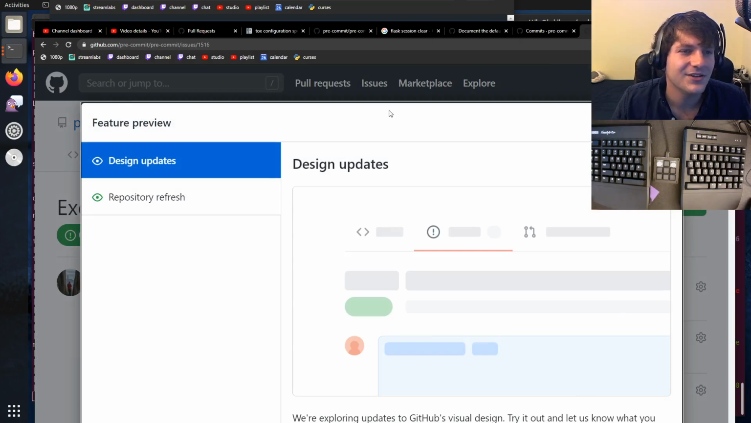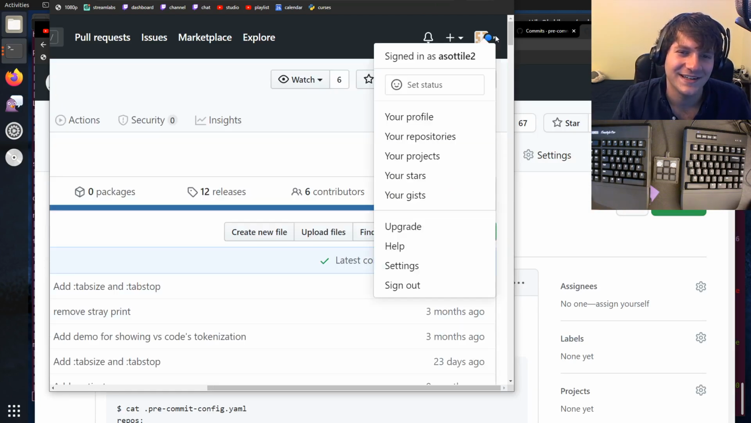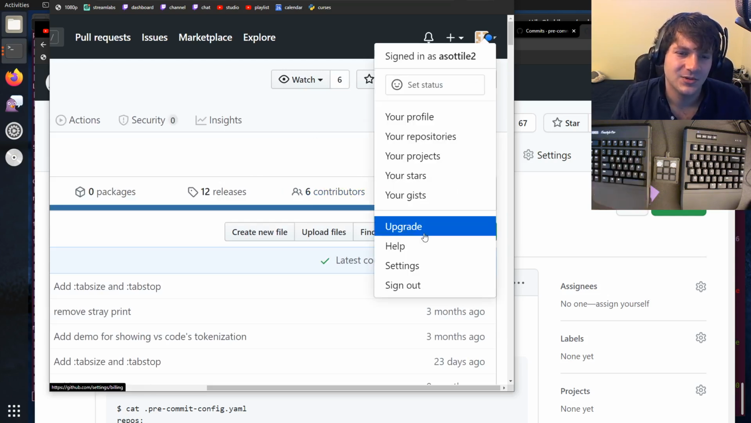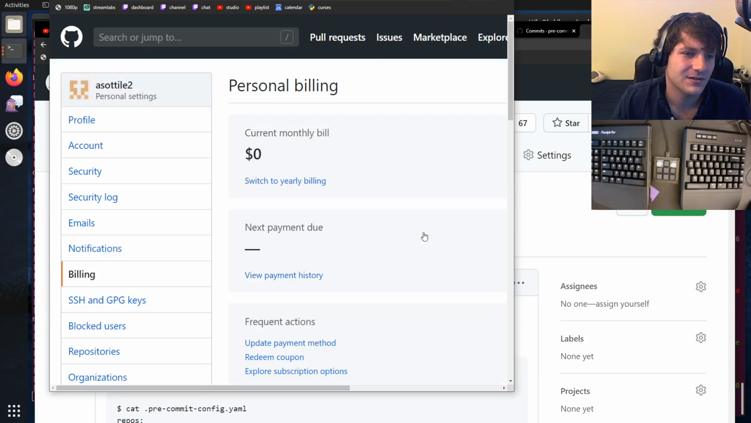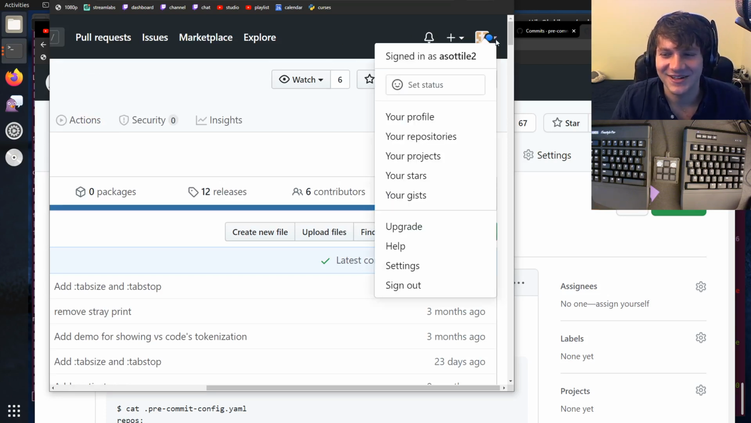Oh, and you can't even click into this. This isn't a URL. Love when people do QA on their own projects. What does upgrade do? No, we're not paying for GitHub. What the fuck? That is actually obnoxious. That is actually the dumbest thing I've seen. Look at this great bug.